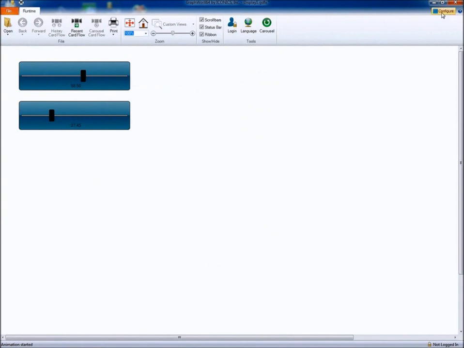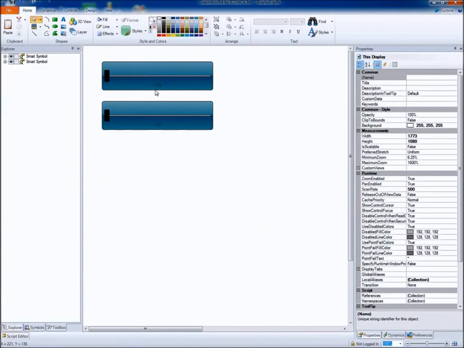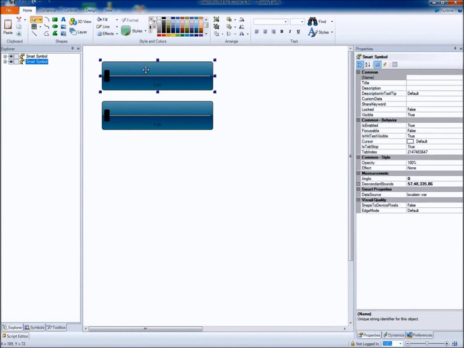So in this way you can create your custom slider and have full control over it, and if you convert it to a smart symbol you can also expose some properties, and you can easily replicate this object as many times as you want and simply change the properties that you have exposed.